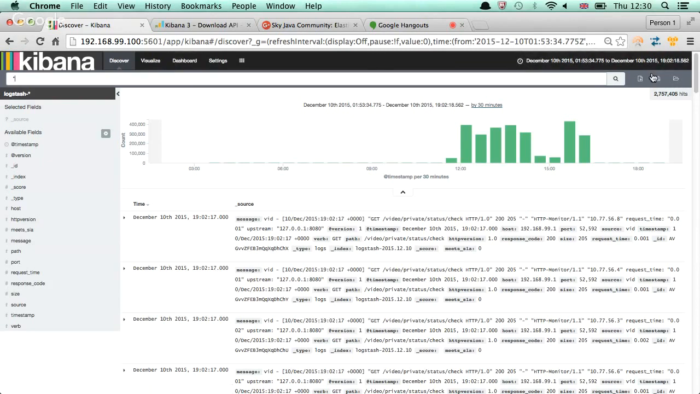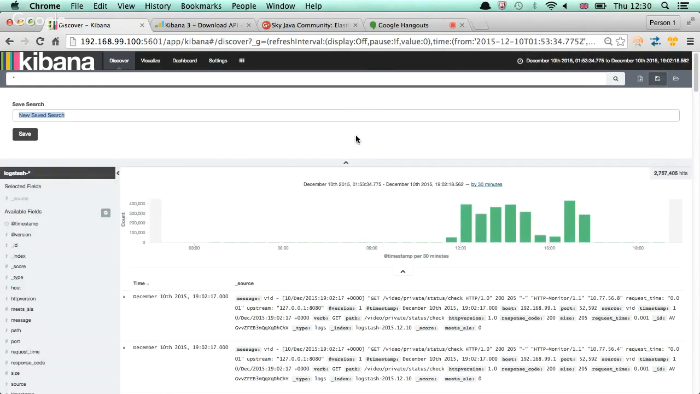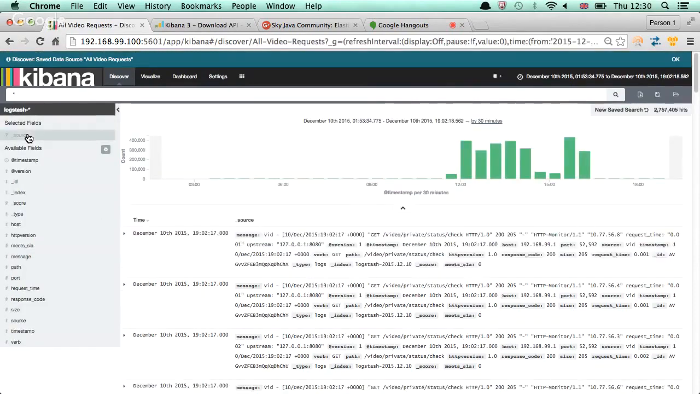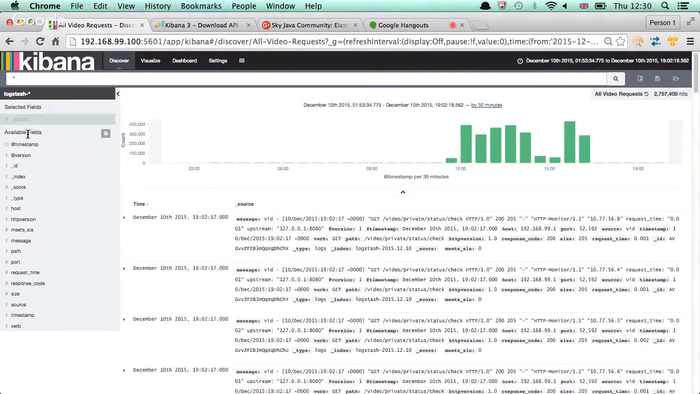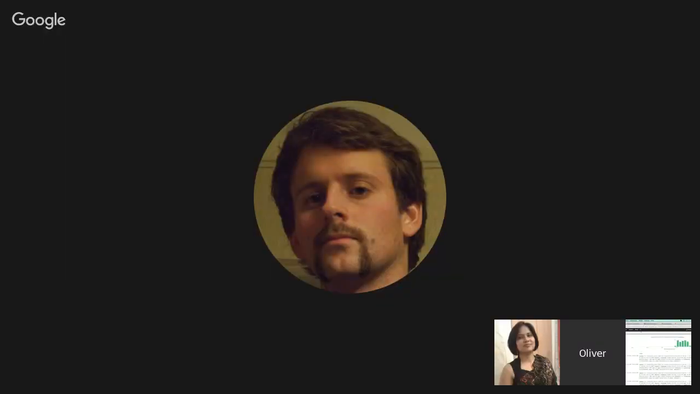I can save that very straightforwardly by going here and giving it a name. I can call this, for example, all video requests, and save that. That will be available now for use in visualizations. Clearly, this is a very simple example where I've just got a search that's returning all the data, but you might have something more complex, in which case this becomes of more value. So I've now got my search.